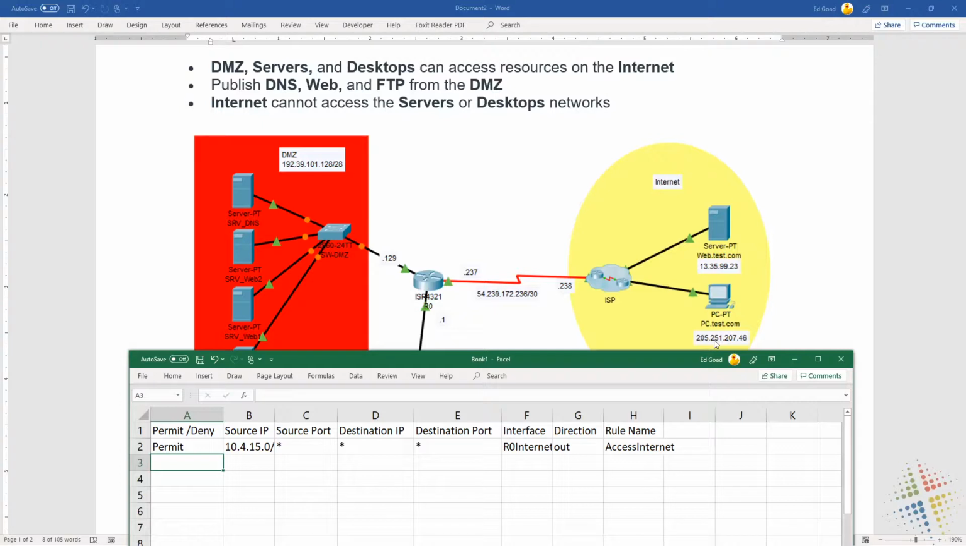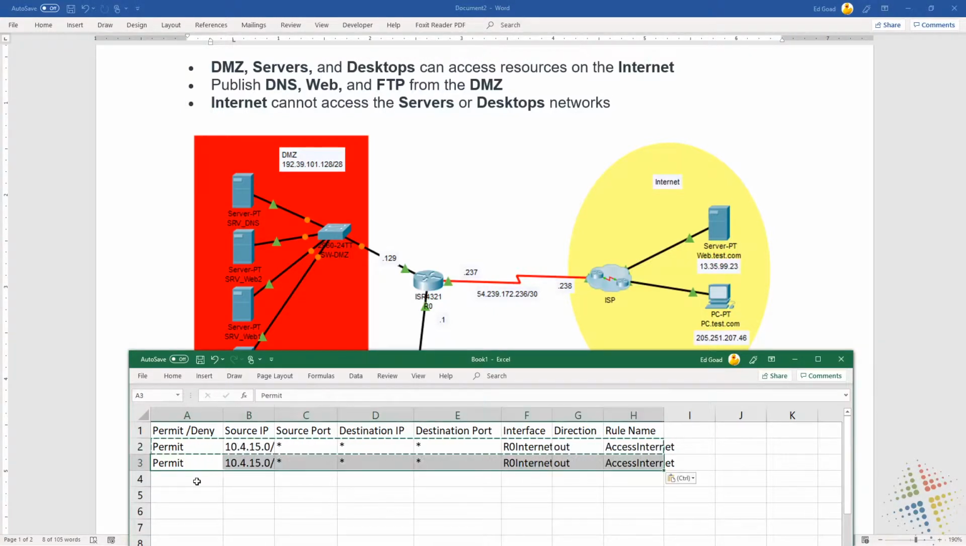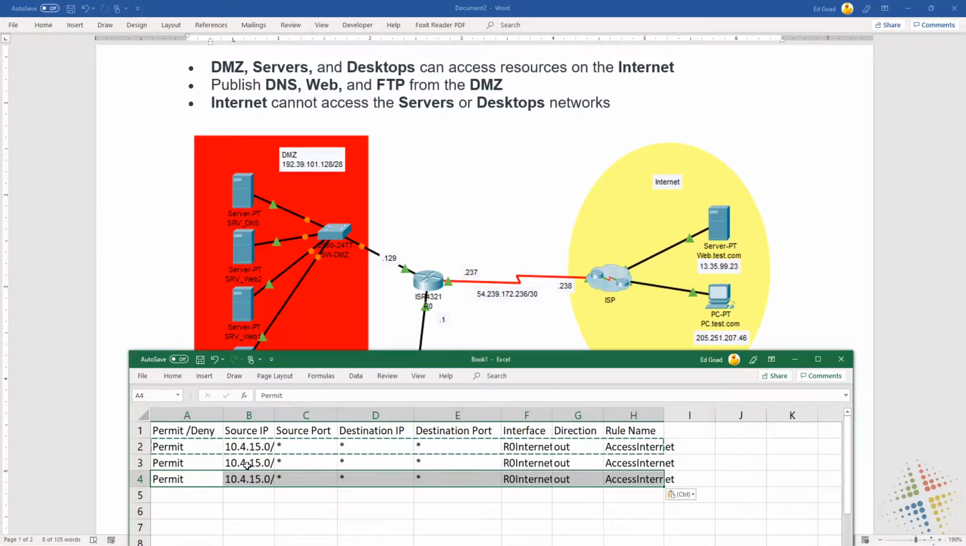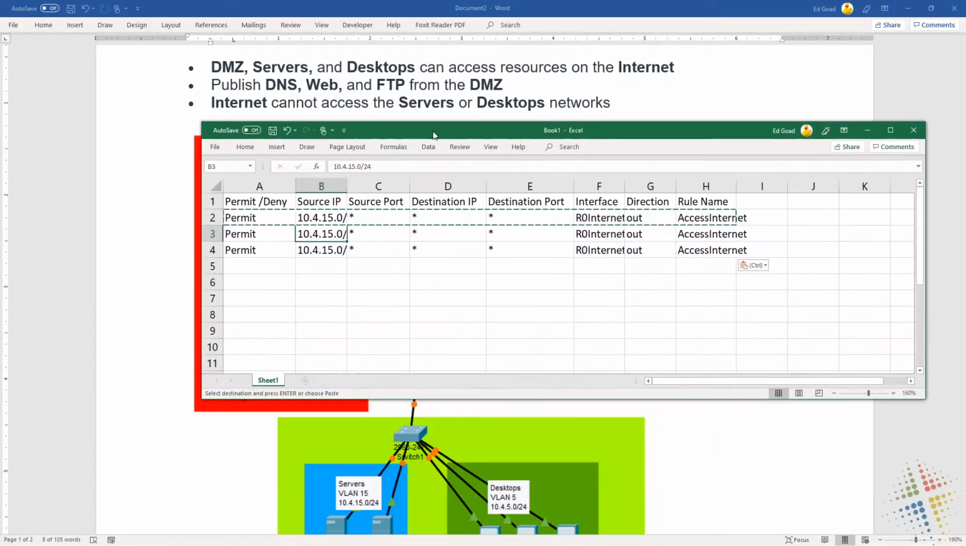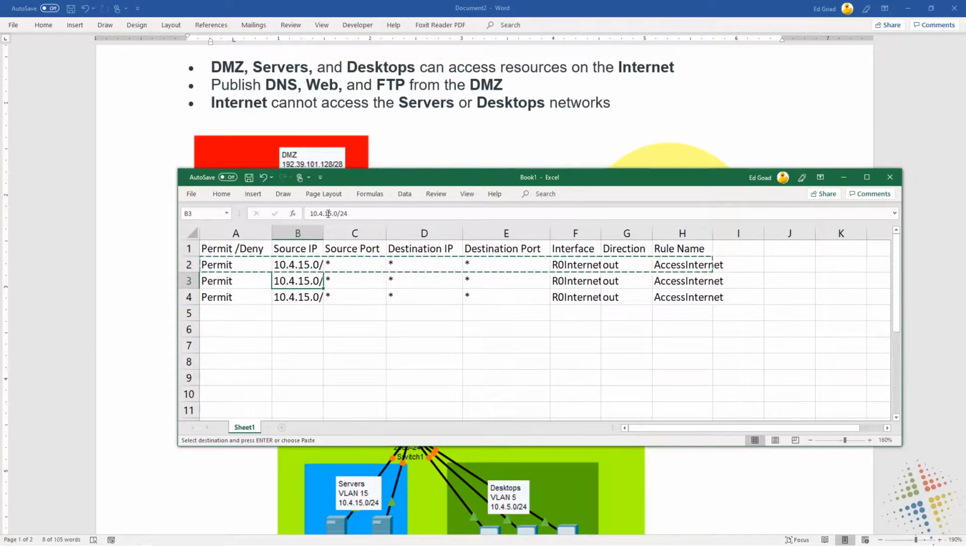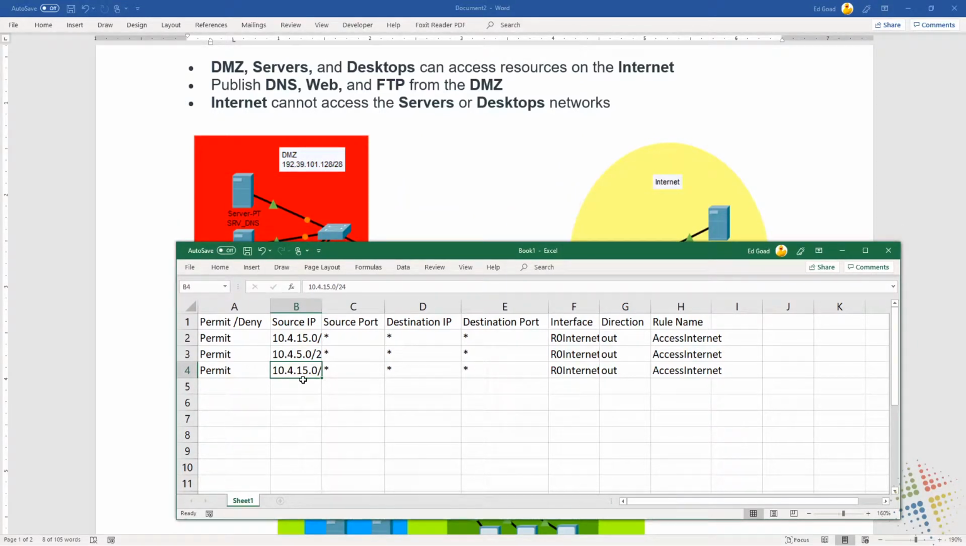So that was one network. What we're going to do essentially is copy that line 3 times because we have 3 different networks. So there was 10.4.15, the other one was 10.4.5. And then lastly, 192.101.128/28.